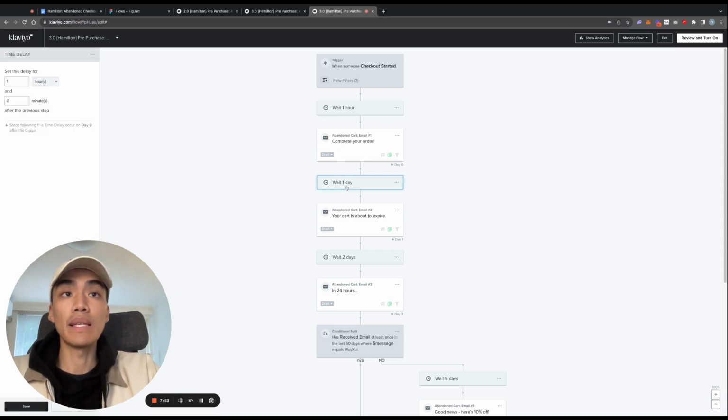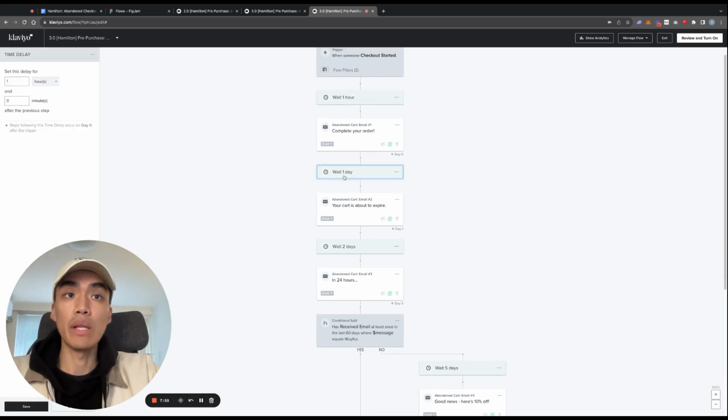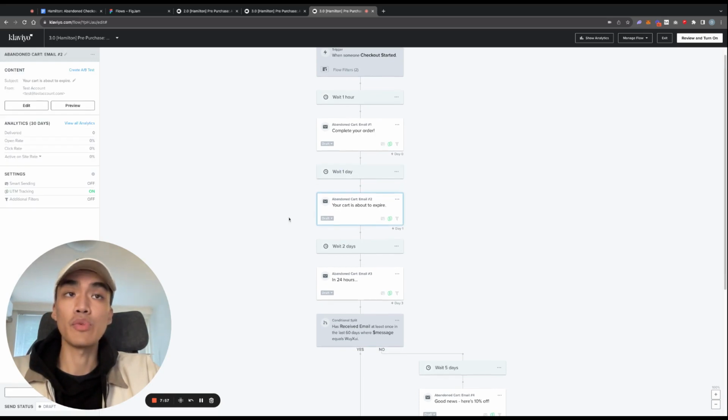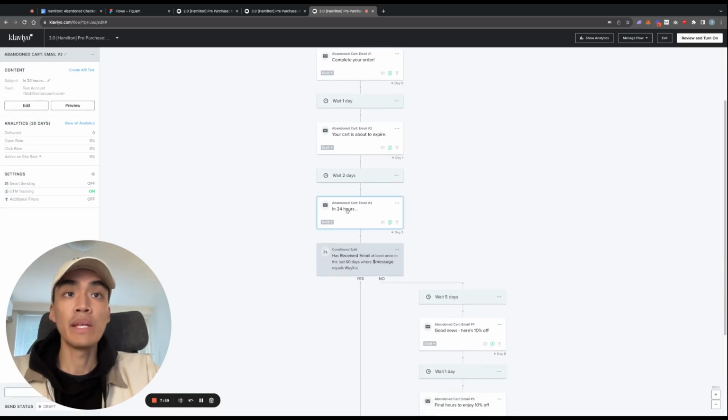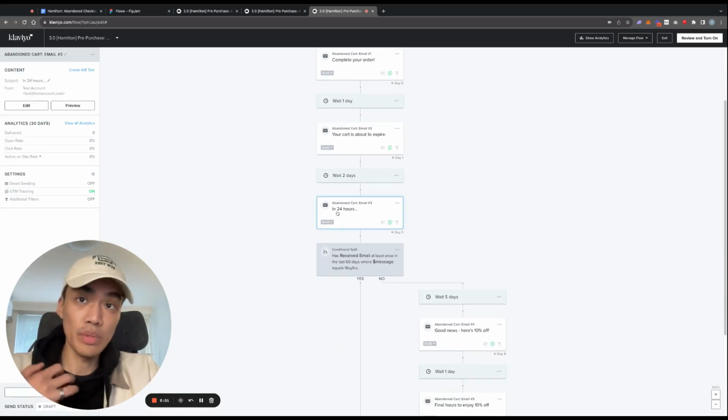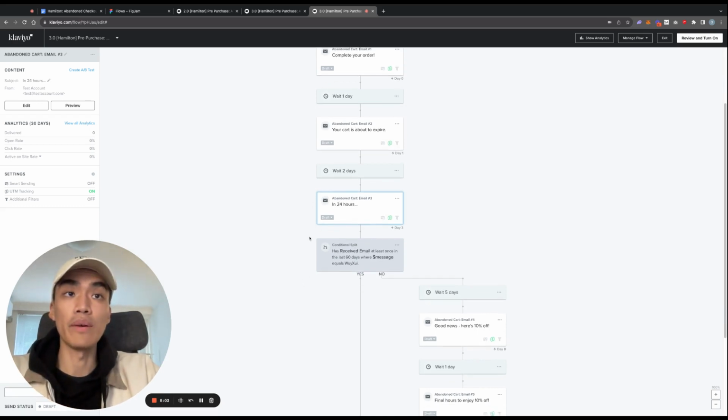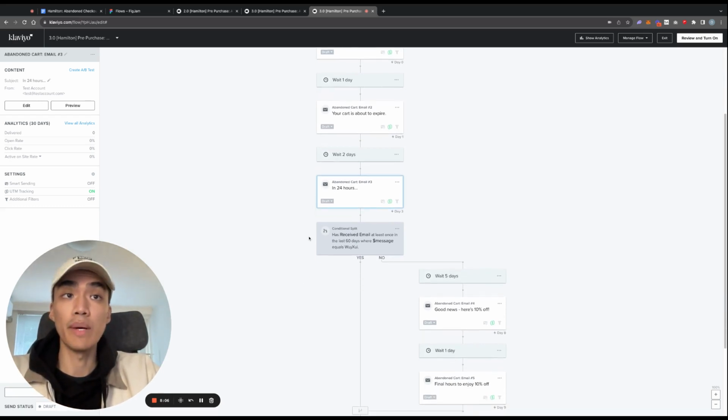From there, again, we send the second email after 1 day. We'll just remind them that their cart is about to expire. And then from here, again, just really pushing that urgency. We say in 24 hours, your cart is about to expire.